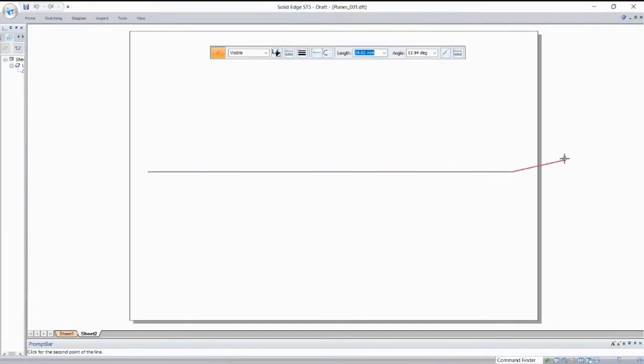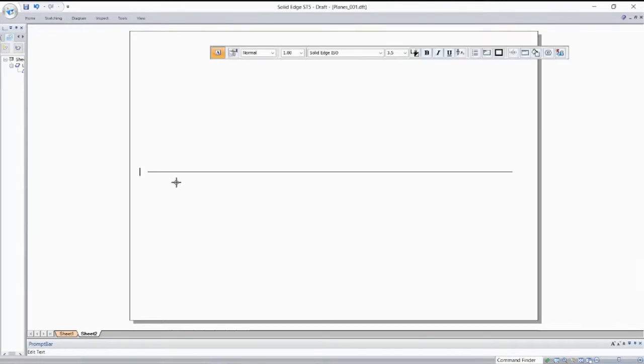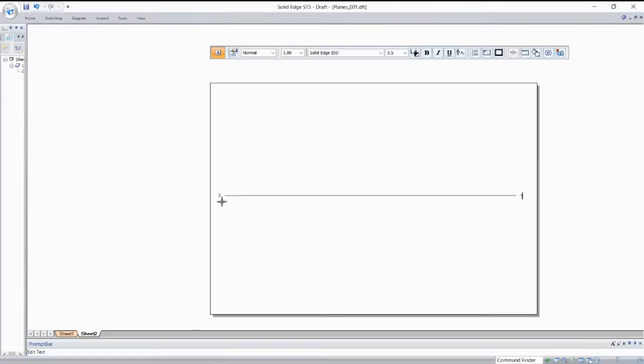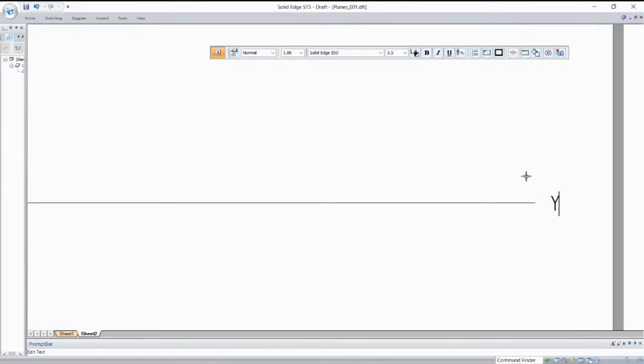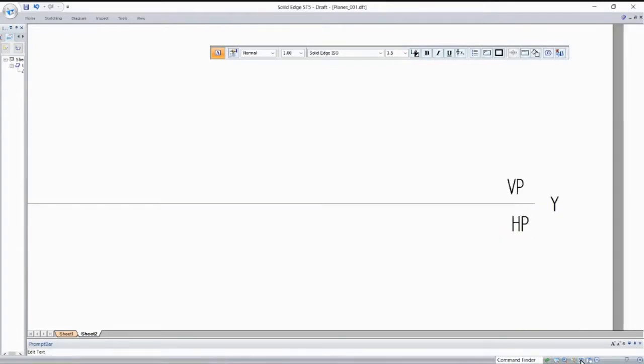From one end of the book to the other end, you have to draw a line. Then on the left hand side, you have to write X and Y, which represents your reference line. Here you can write vertical plane and horizontal plane, either here or on the right hand side. Let me write on the right hand side. Above the XY line indicates the vertical plane. Below the XY line indicates the horizontal plane.